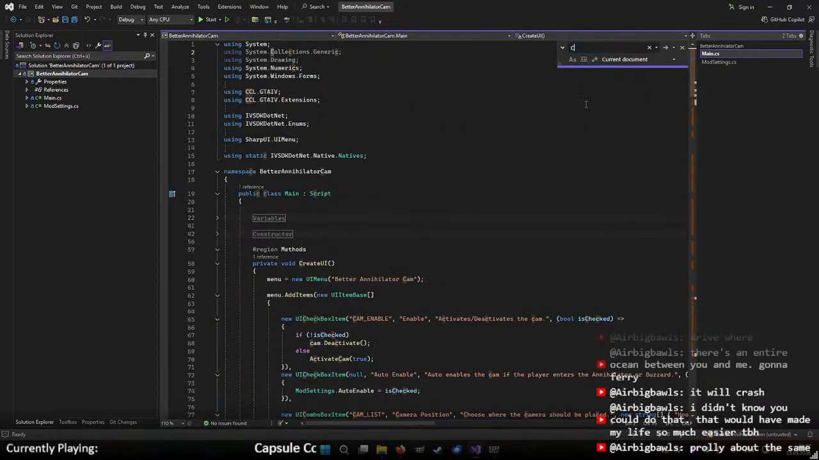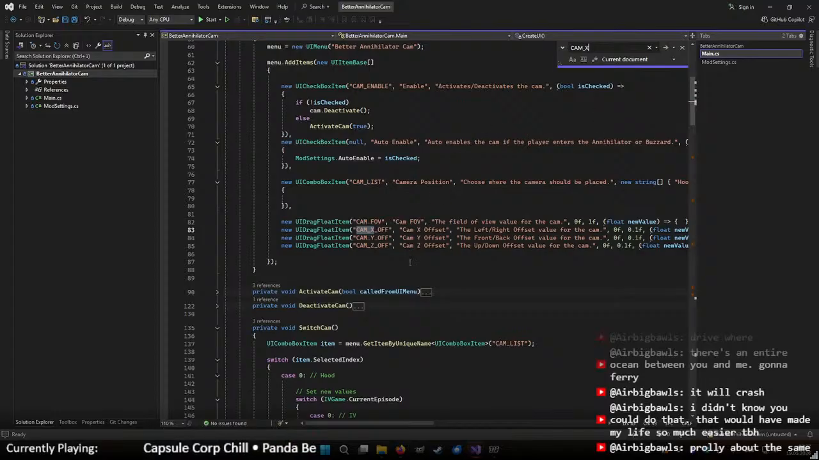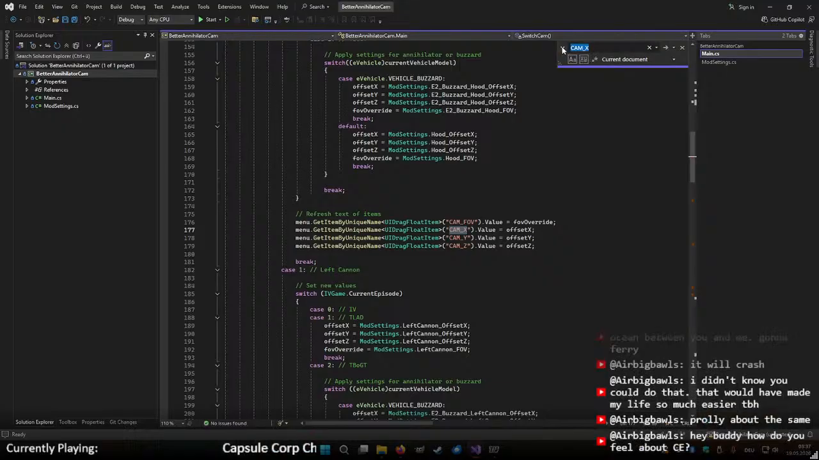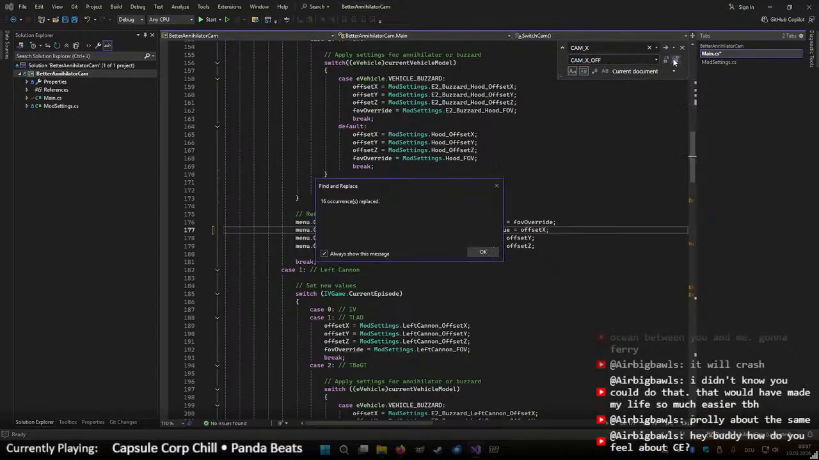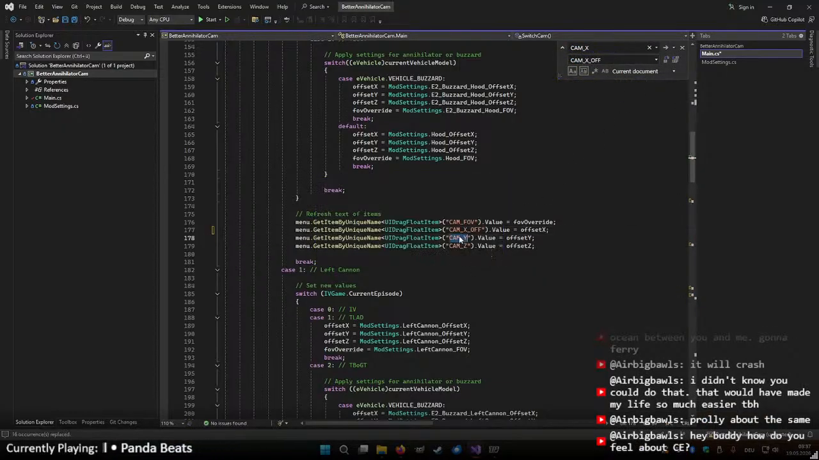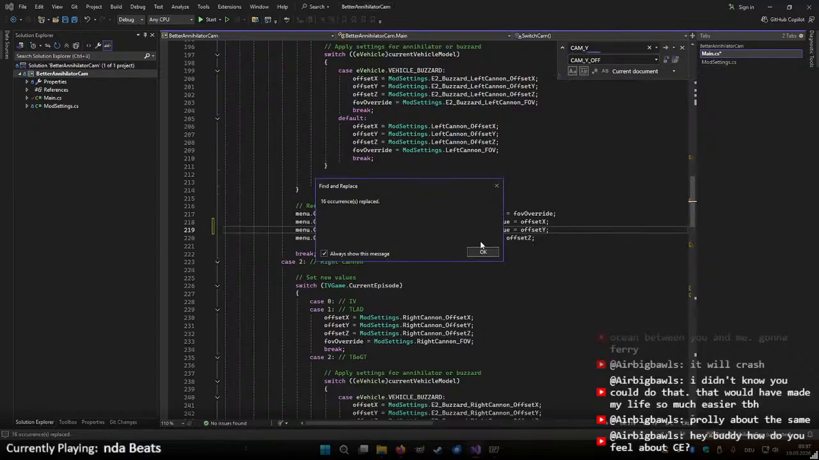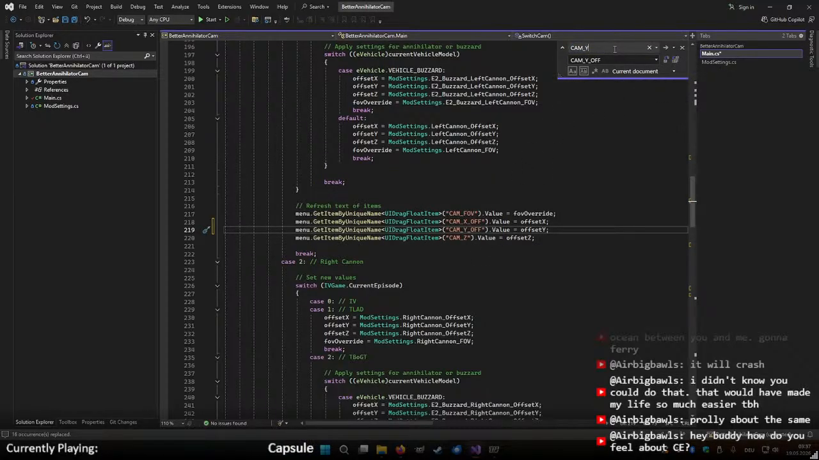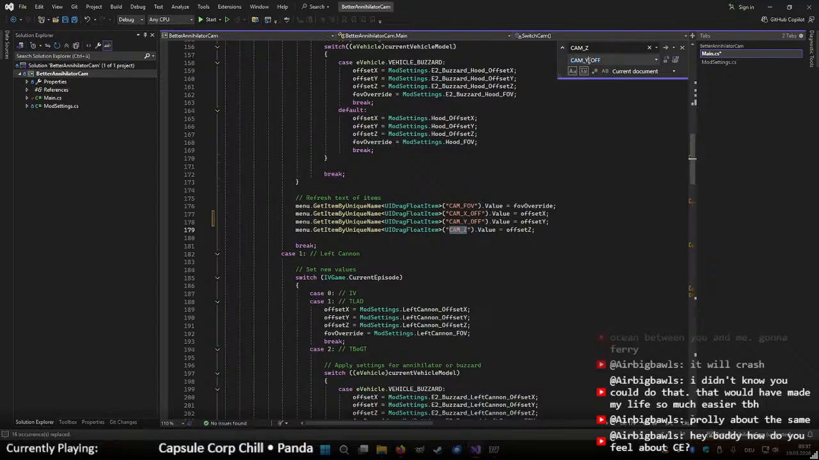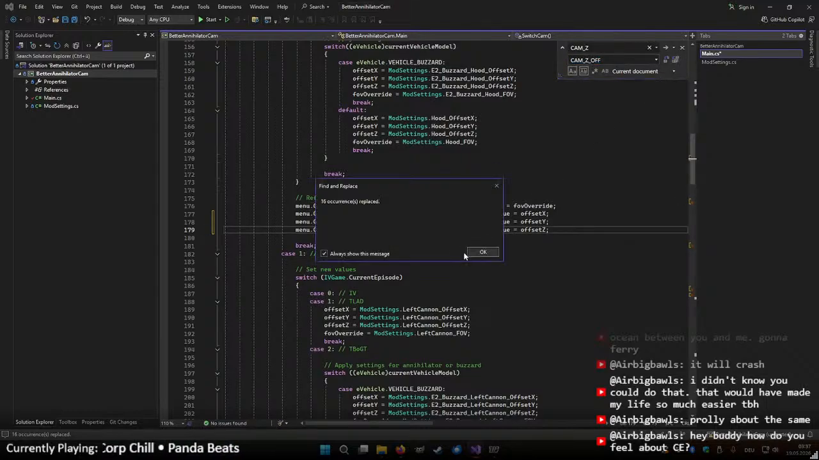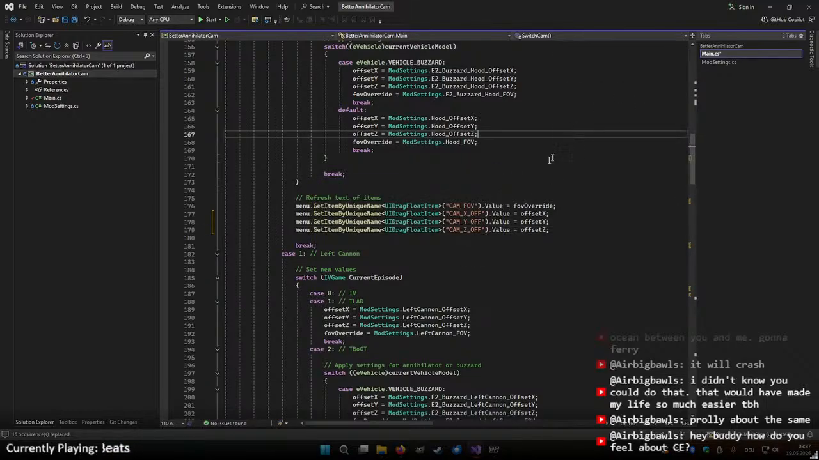So I called them cam X, search for match case and match whole word. And then I replace it with that. Same for cam Y. I replace all. Same with Z. Okay, anything else?